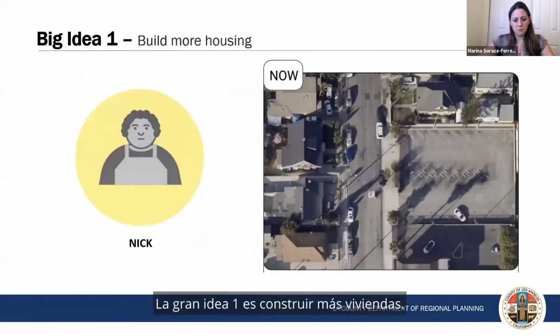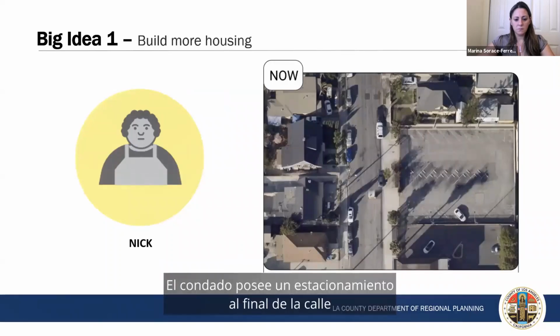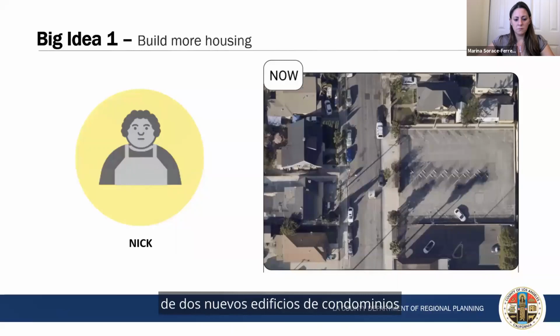Big idea 1 is to build more housing. Now imagine the following scenario. Nick is a line cook at one of the nearby restaurants. He has been unable to find affordable housing in his community and has been living out of his car. The county owns a surface parking lot down the street from 2 new condo buildings and a handful of local restaurants.